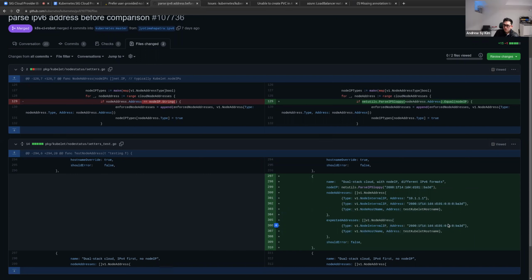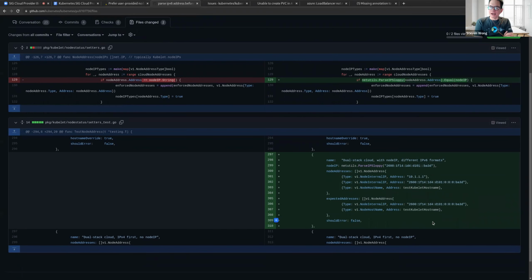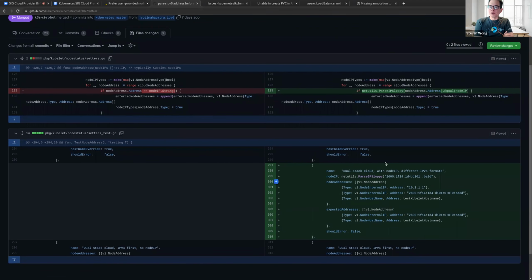Yeah, that's a valid point too. We should always compare them using the same form. When you do the compare, I think the only way to have it be reliable is to take both sides of the compare. If you're going to do a string compare, you'd have to convert them to canonical to have that be valid.